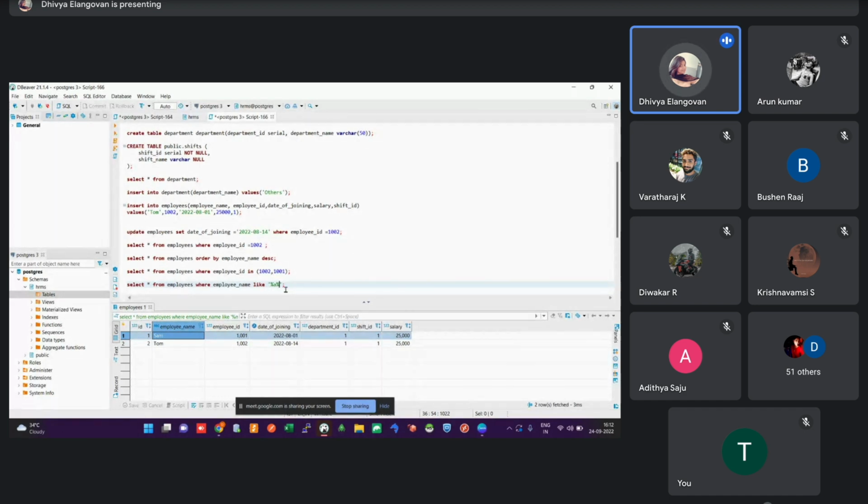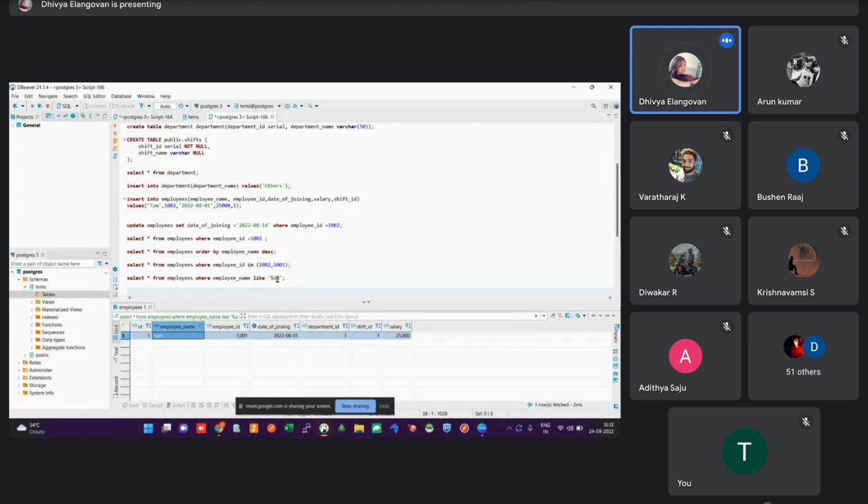Okay, I have used A. So you can see Sam is the employee name, which has A in the middle of the employee name column. So the like operator is used to fetch the records which have these values in the column. For example, I have used this percentage symbol. If I use it before M, all the names ending with M will be fetched. If I use A with the percentage on both sides, it will represent the column which has the data A in the middle.